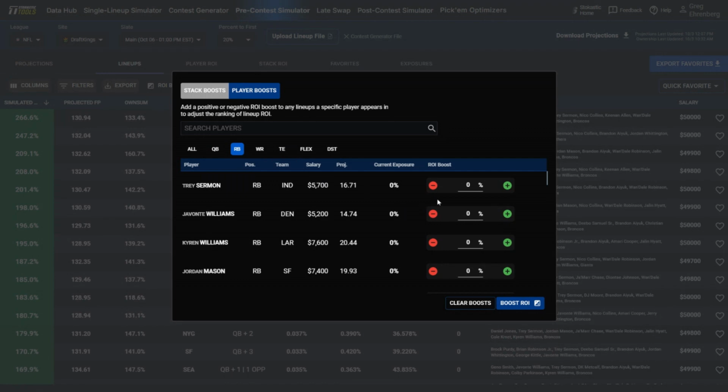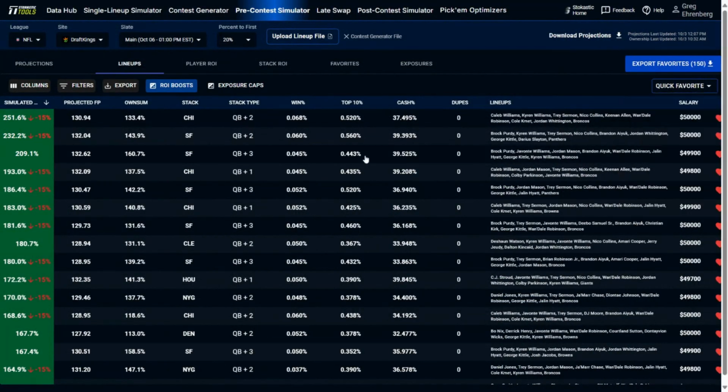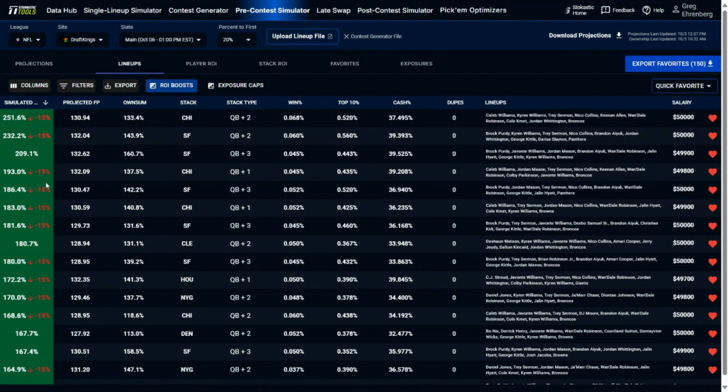And if you guys want a refresher on how the boosts work, anytime that you change the ROI of an individual player, any lineup that they are in the contest generator in the Sims, they're going to be getting that ROI boost. So if we did a negative 15% boost to Trey Sermon, and then we press boost ROI, and then we go to the top 150 lineups here, you'll see that every lineup with Trey Sermon in it now has a negative 15% ROI boost.